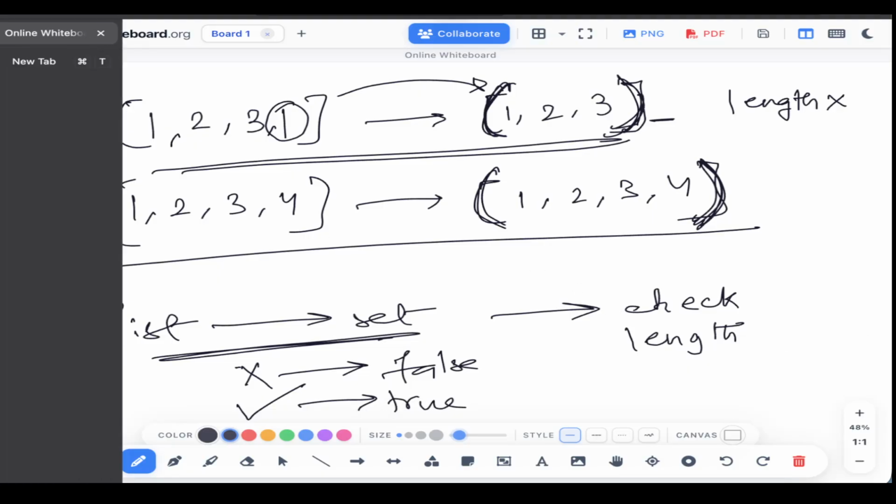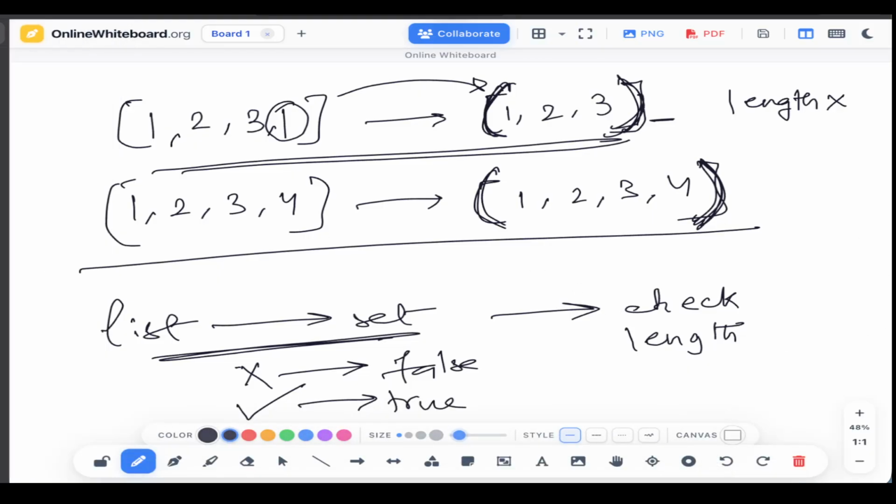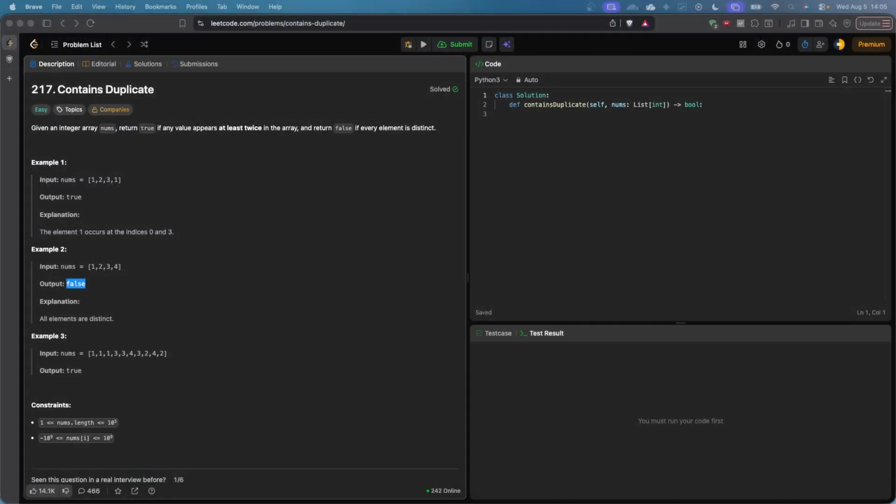So let's work it out in the code. It is a very simple code. It's just a one-liner. It's an easy question, that's why it's a one-liner. Let's start with contains duplicate. We take it into a set. We typecast it, set of nums.